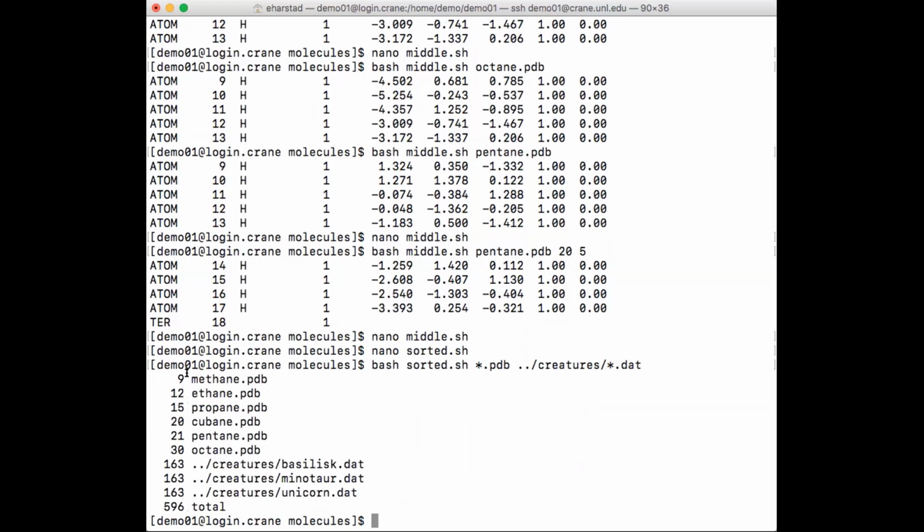All right, so it found these PDB files and counted the lines, and then it found these creatures files and counted the lines, and then sorted that and printed the output, just as we expected. If anybody had trouble getting their script to do that, please put the red no button by your name, or just speak up. We can try to help.